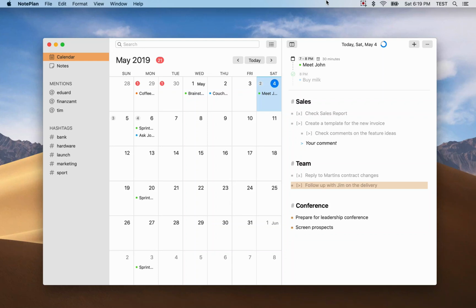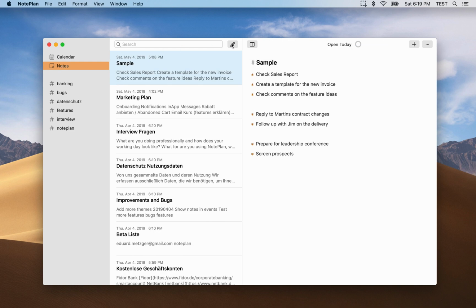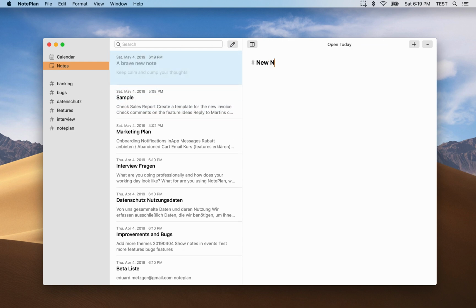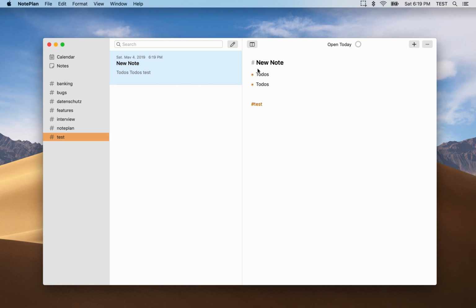Now let's create a project note, some to-dos, and schedule them into the calendar. Therefore, click on Notes, create a new note, some to-dos, and you may also tag this note. Then if you wait a few seconds, this tag appears here in the sidebar. Here it is. And from here you can schedule the to-dos into the calendar.